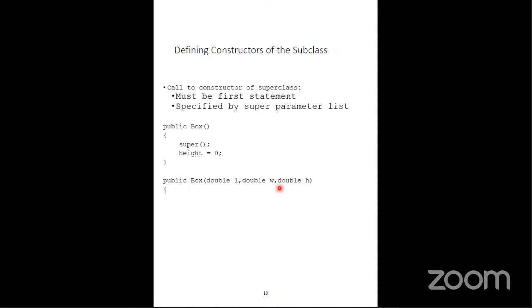For that purpose, I require the 2 argument constructor of the superclass. So using the super keyword, I will call the two argument constructor of the superclass. From here, the two argument constructor of the superclass will be called, where I am passing length and width, which will initialize length and width of the box. Control will come back, and here I will initialize the height of the box. So using this super keyword, I am able to call the superclass constructor like this.